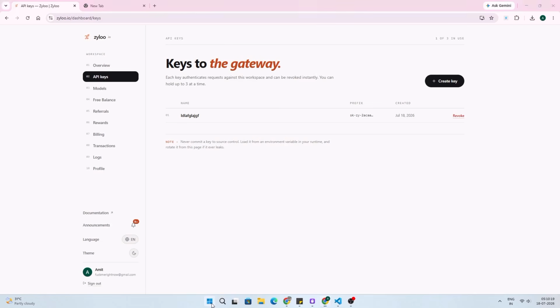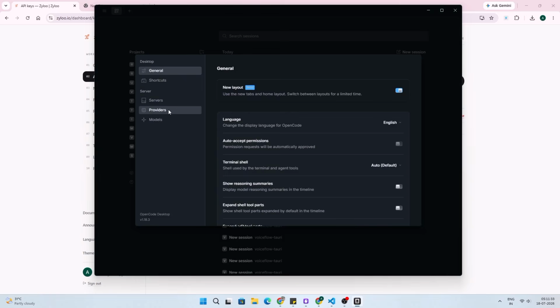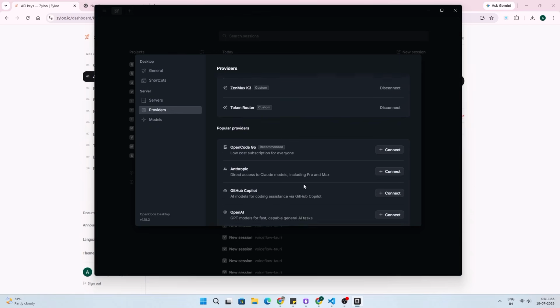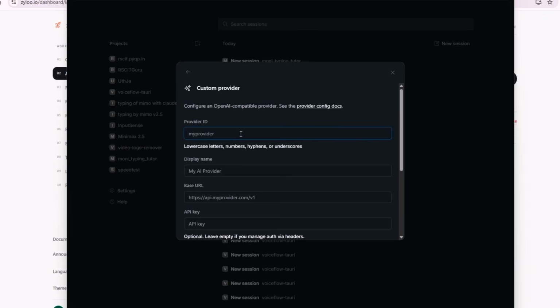Now open OpenCode. Click on this home icon, click on settings and go to providers, and at the very bottom there will be a custom provider. Click on this. Now you need to give it an ID, anything you like. I'm giving it Jailu, and give it a display name. You can give it anything also.